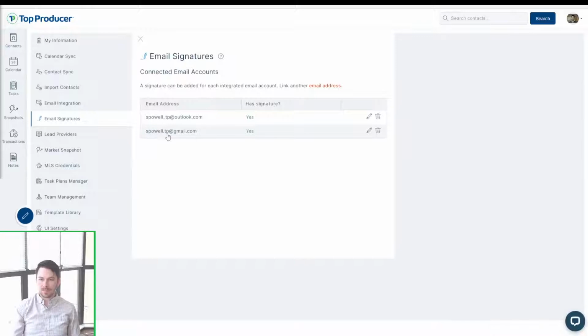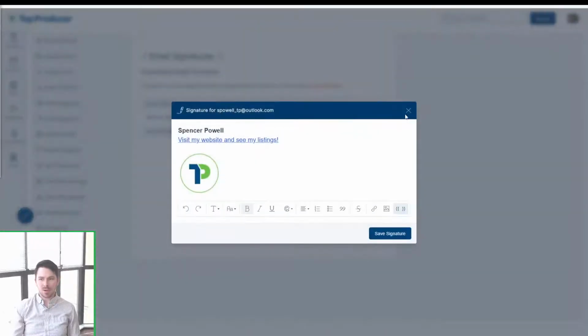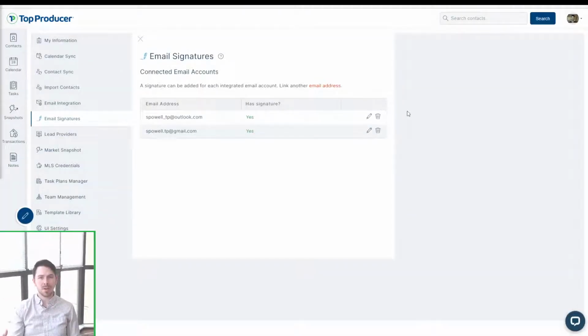All right. So yeah, after you set up that signature, it's going to append to any of your outbound emails from Top Producer X. So for example, if you make your signature look identical to how your usual signature looks, then no matter where you're sending emails from, Top Producer X or directly from your email account, they'll look identical essentially.